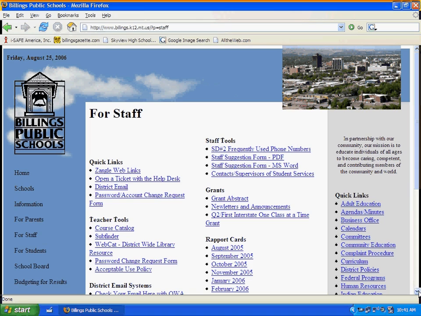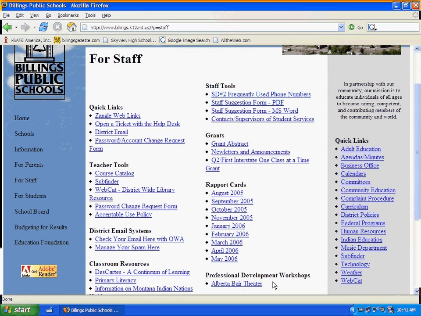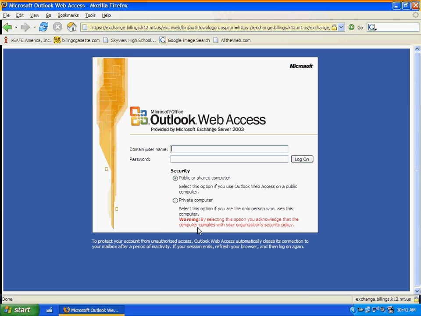About halfway down the screen, you will see an area called District Email Systems, and the first link says Check Your Email Here with OWA. That's what you're going to want to click on. That's going to bring up a window that asks you to put in your username and password.